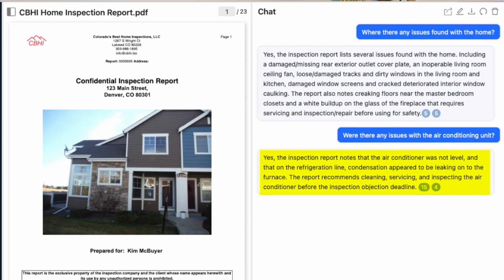So now let's ask a very specific question from the home report. I want to ask if there's any issues with air conditioning because I know there was. Let's see if ChatPDF is able to recognize this. The response we get is yes, the inspection report notes that the air conditioner was not level and that the refrigeration line condensation appeared to be leaking onto the furnace. The report recommends cleaning, servicing, and inspecting the air conditioner before the inspection objection deadline.